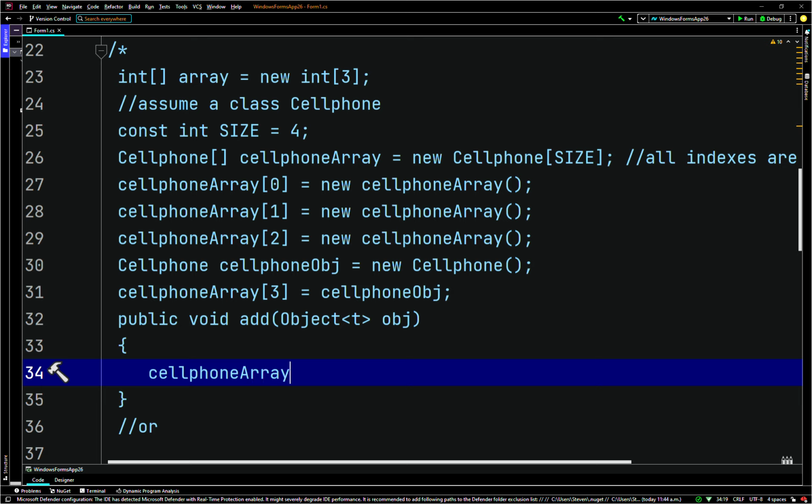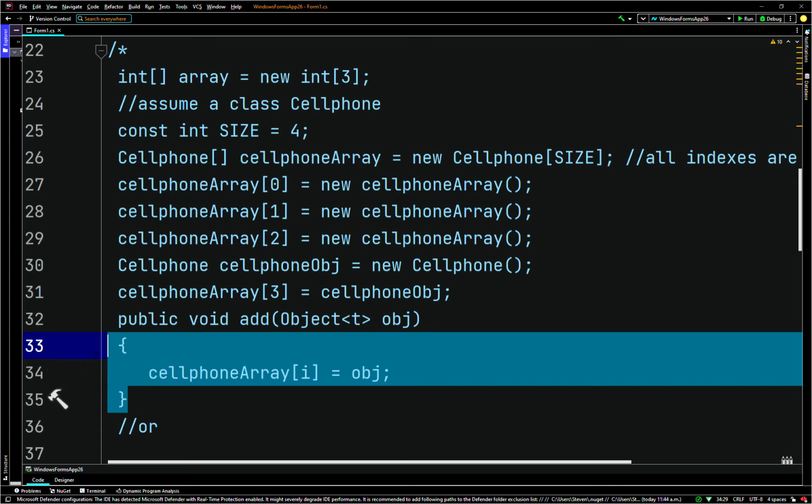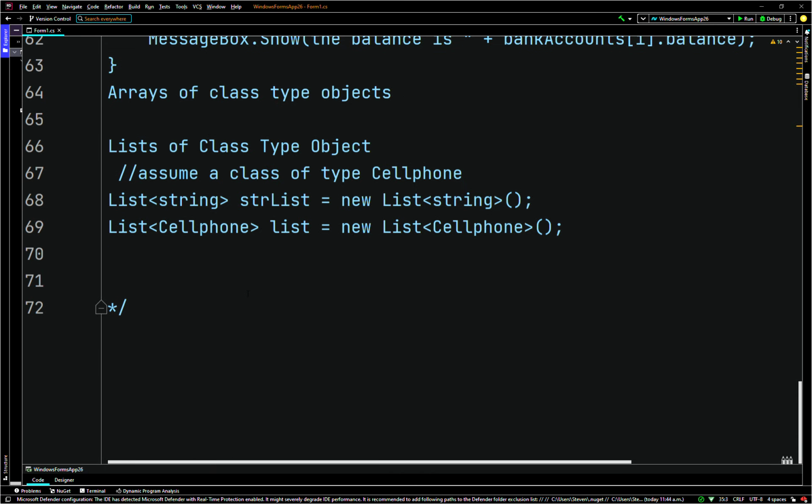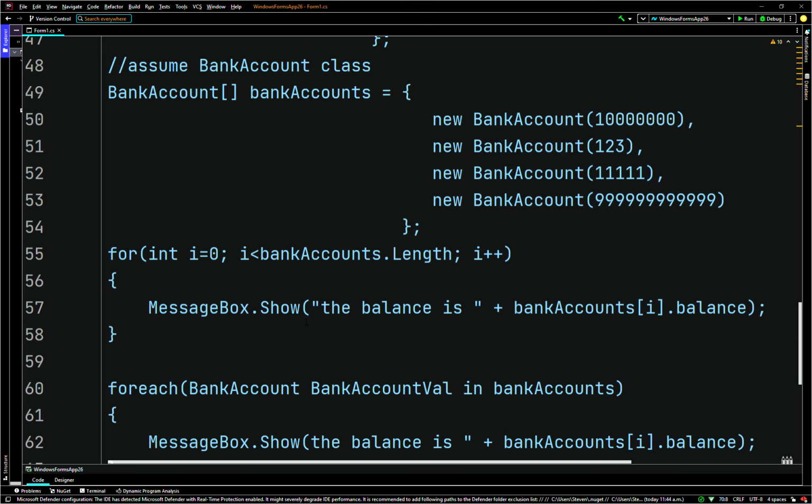Let's pretend we had a loop and it found which spot to add the element. Then we'll just go, okay, well, cell phone array of index i is free, so we'll just point obj to that index. That's all it is. That's all the add method is if it's an array list. So basically here, the add method is just that. But if it's using pointers, then it's going to have a pointer, which is a bit different.